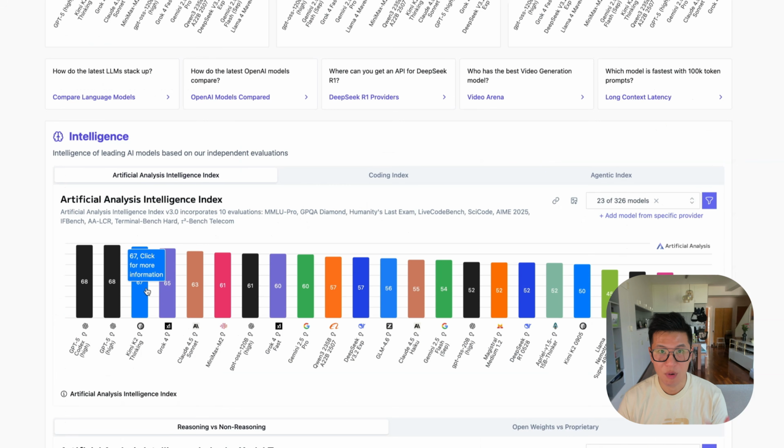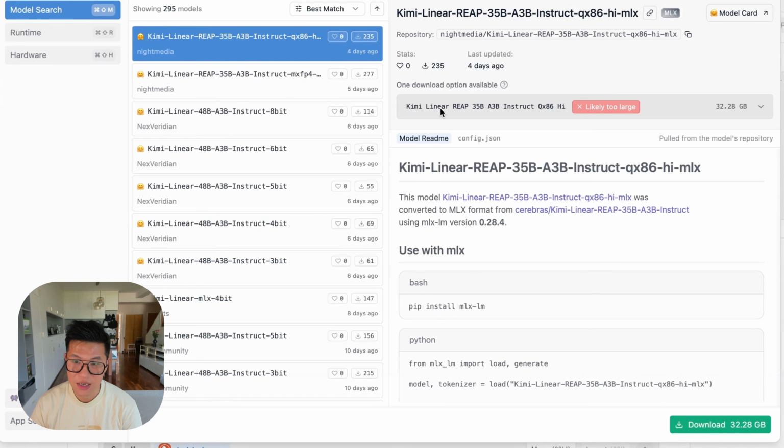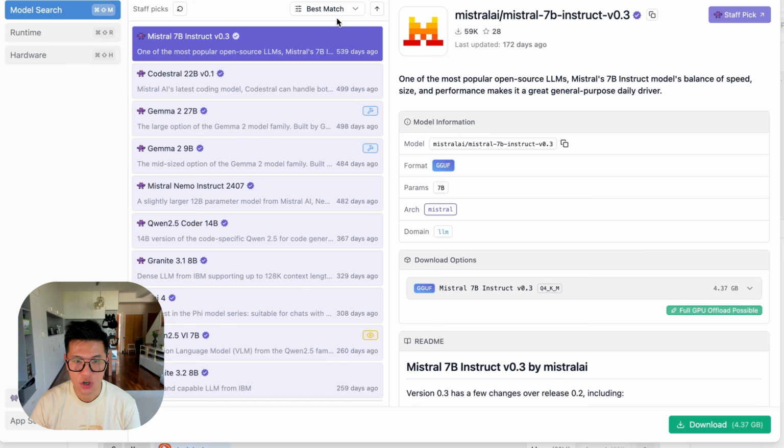Now, Kimi is performing really well, but let's go back into LM Studio and you'll see what the problem is. Okay, although Kimi is amazing, you can see that the model size is no joke. The model size is 32 gigabytes and it's likely too large to run on my computer. And so even though there are great models out there, I think LM Studio does a good job of making it easy to choose an LLM model. Choosing the best match is usually a good choice. And you don't have to just download one. You can download a couple and then compare the results yourself.